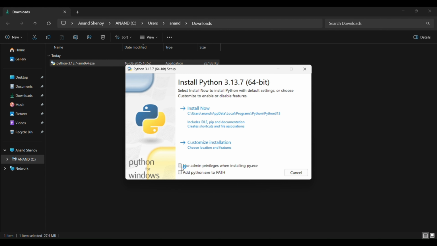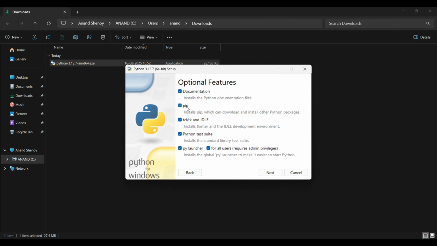Here we have to select both options: use admin privileges when installing py.exe and add python.exe to path. And we will click on customize installation so that we will get to know what all components are being installed. So as we can see, we will install the pip, which is a package manager to download, install and manage Python packages and libraries. We will also get an IDLE, which is an IDE to run Python programs, and it will be set for all users.